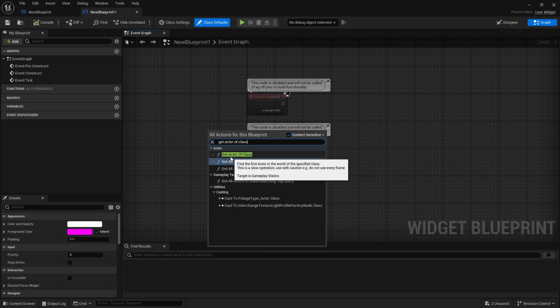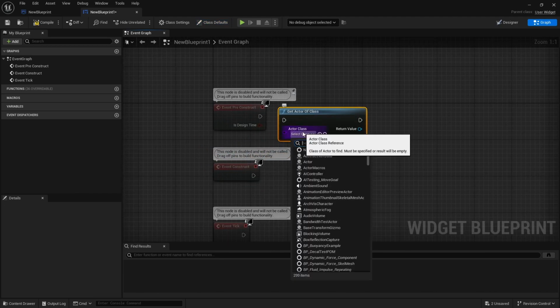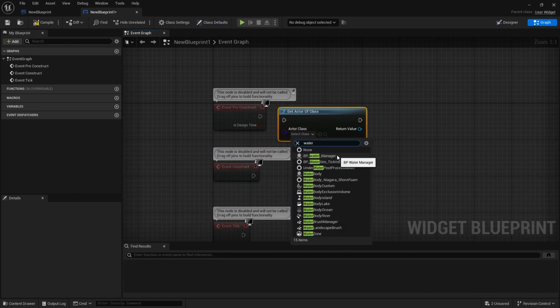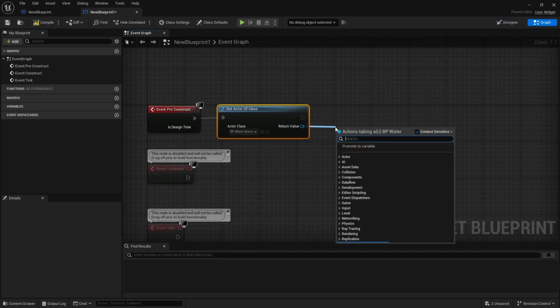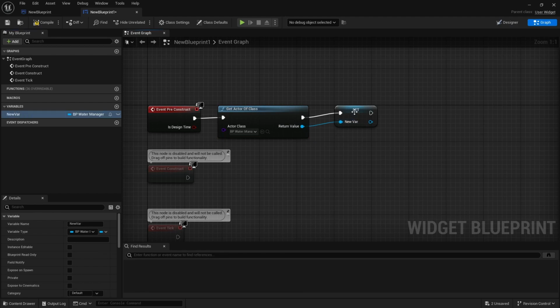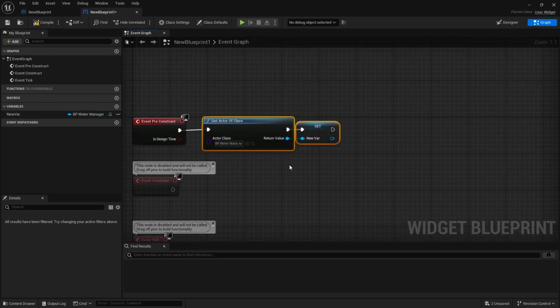Before, I'm not sure when they added this and these others, but before it was just get all actors of class, and then you could sort through the array and get what you need. But what you can do is get actor of class. Let's do water manager, and then you can get the reference and maybe call a function from there. You can also save the reference, so maybe you can call it once, or maybe you have it on button click, you can do this.